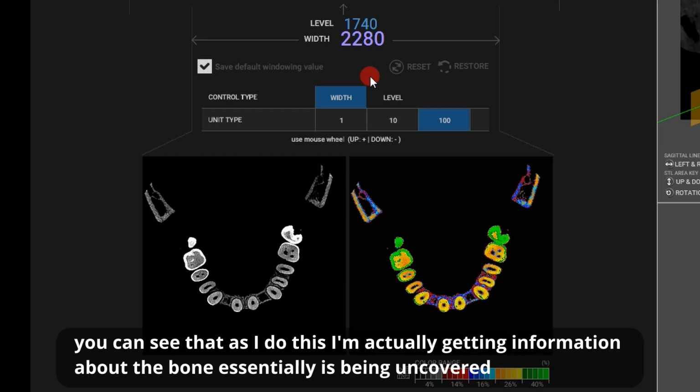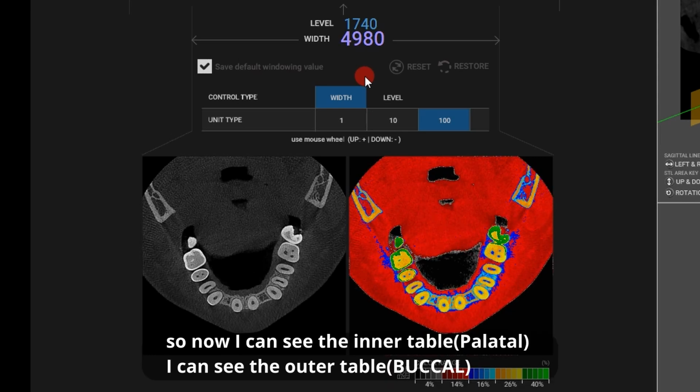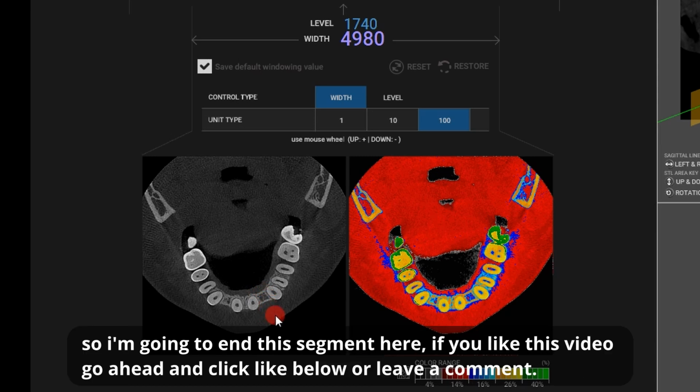You can see that as I do this, I'm actually getting information about the bone. Essentially, it's being uncovered. So now I can see the inner table, I can see the buccal table, I can see the cancellous bone, which is lower in density. So I'm going to end this segment here.